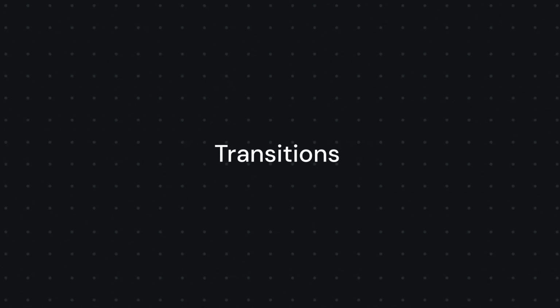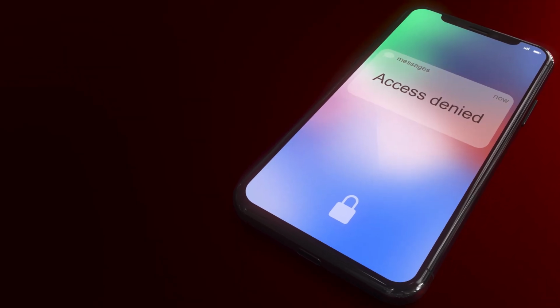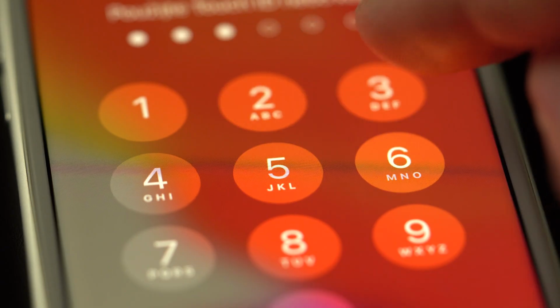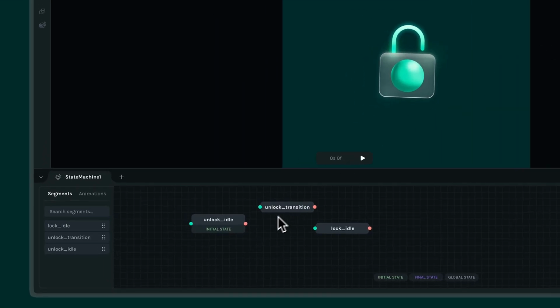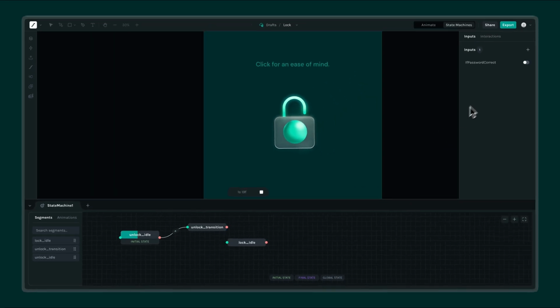Transitions, the guards. Now, just because you type something in doesn't mean your phone unlocks. The input has to match the condition. That is, the passcode must be correct. That's the role of transitions. They're like guards standing at the door. A transition defines the rule. In this animation, it's the same. If password correct equals true, then move from unlock idle to unlock transition. Transitions are what actually connect one state to another, but only if the condition is satisfied.